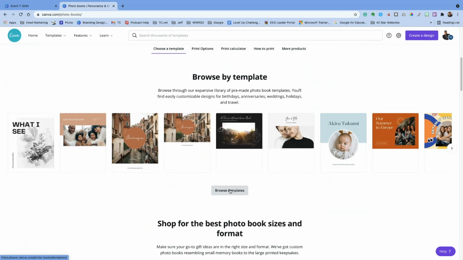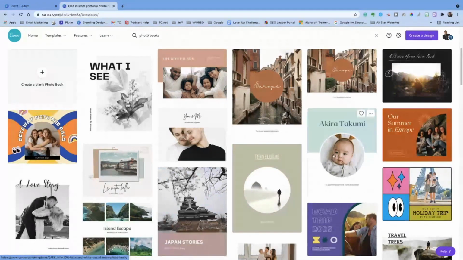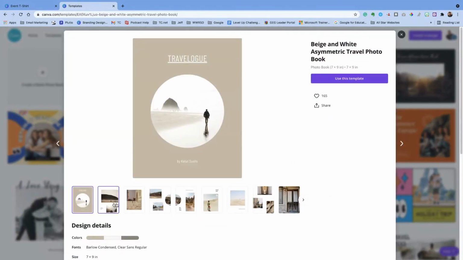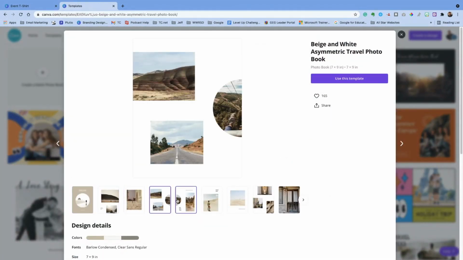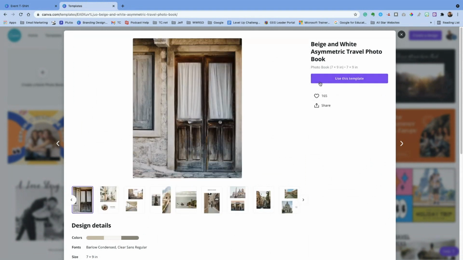I'm going to click on Browse Templates. And you can see I've got some great ones over here, and I'm just going to click on this one here. It opens up, and again, you'll notice that it automatically just lays out the pages really, really nice. Let's use this template here.